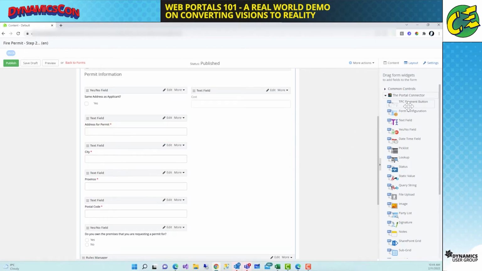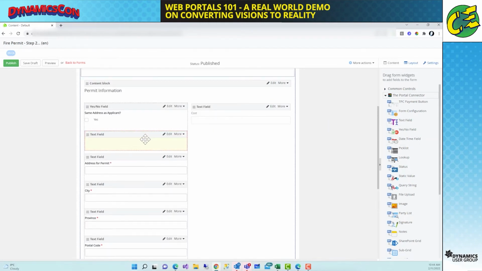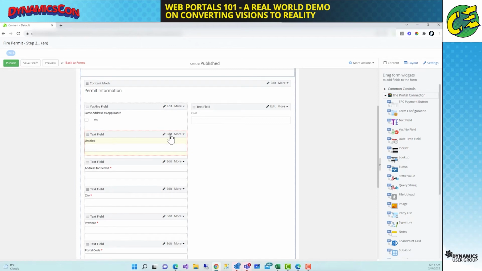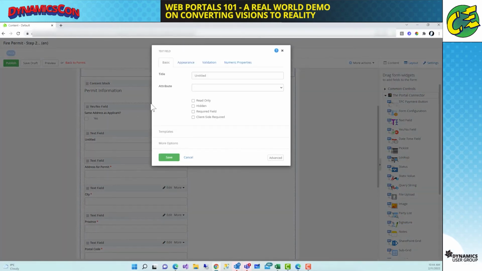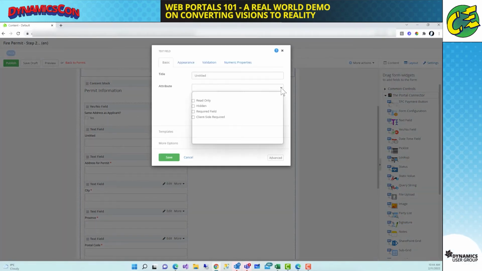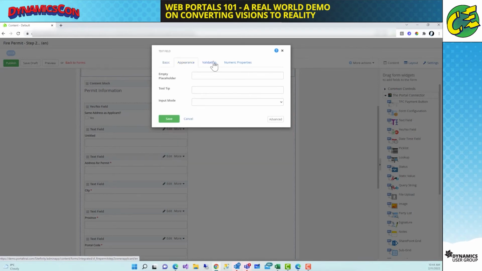If I wanted to, I could drag additional fields on here. Let's just say I take one of these text fields, drag it on, and click on edit. It knows that I'm working with that fire permit entity, so it also knows all the text related fields that I have for that fire permit entity. I can go ahead and select one of those and configure that field. So it's pretty straightforward. I can change the appearance of the text field, and so on and so on.